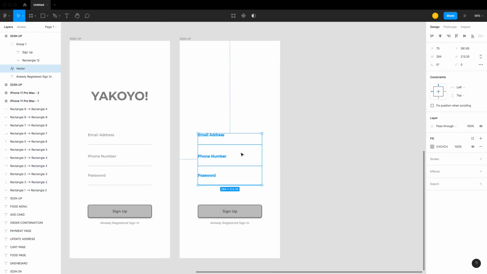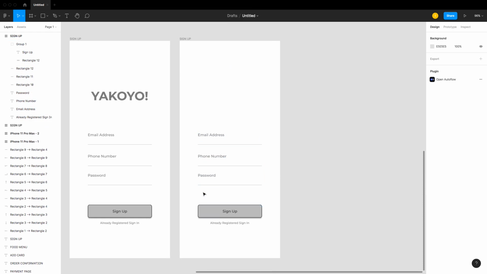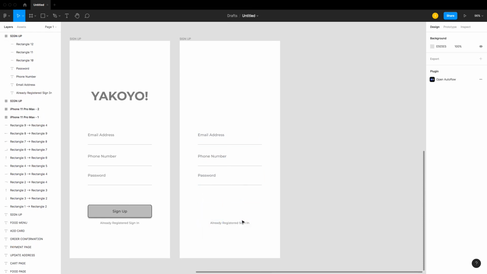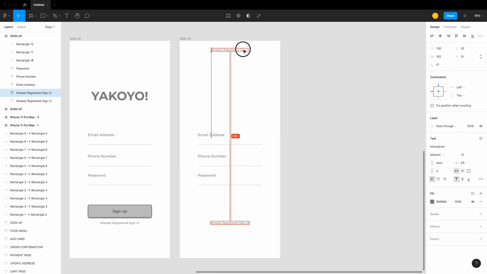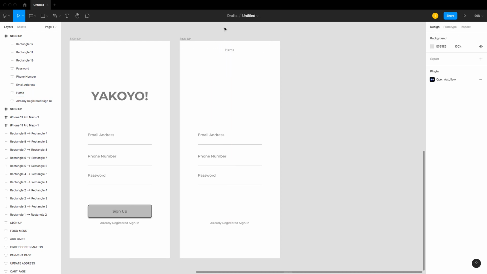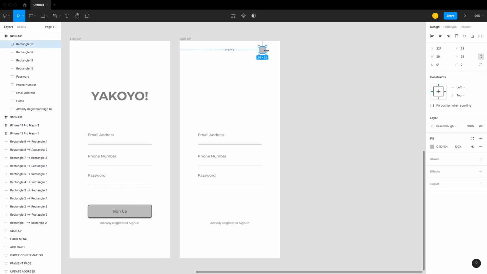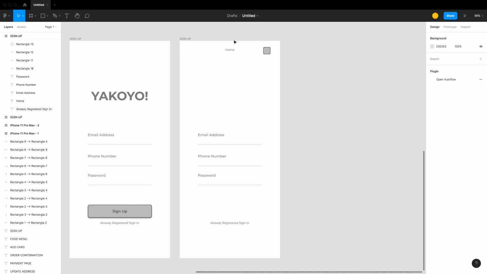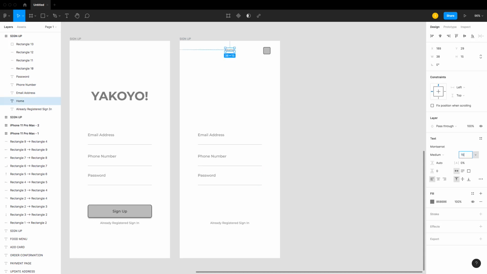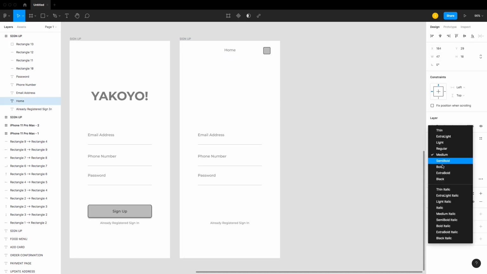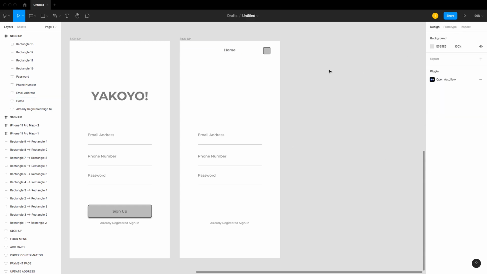We can flatten. We can ungroup. We can take all of these ones out. Push this. Can decide to have that text home. Of course, like I always do, we need a place for our profile. Let's make this 15, center, bold. Okay, and of course our menu, right?